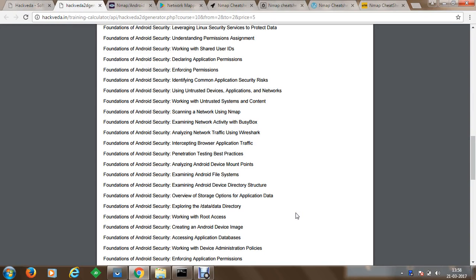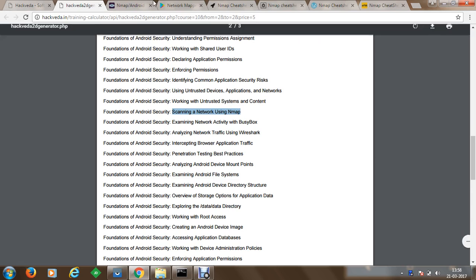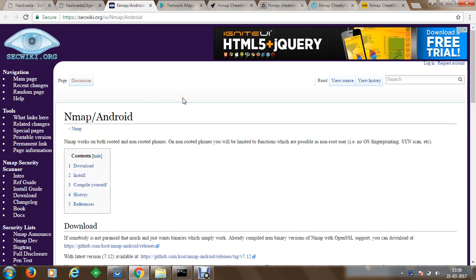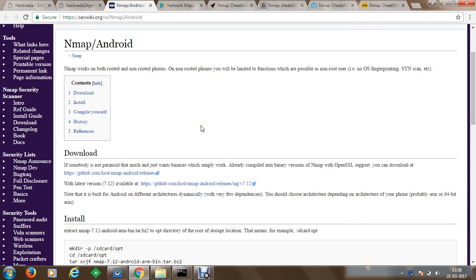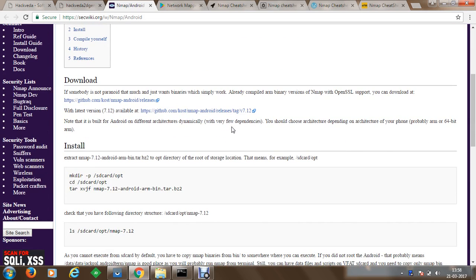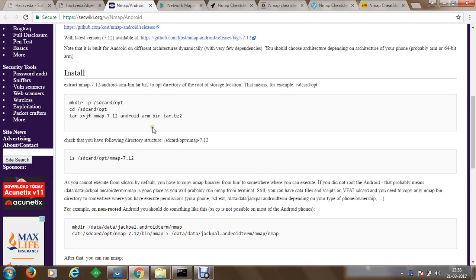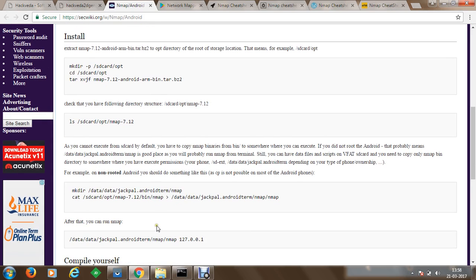Welcome. In this session, we are going to understand how to scan a network using the Network Mapper tool in Android applications. What you can do is, the Nmap project is developed by Fyodor and is managed on the website secwiki.org. For Nmap, there is an Android version available which can be downloaded from the bottom link, compiled, and installed into the system with the following set of commands.